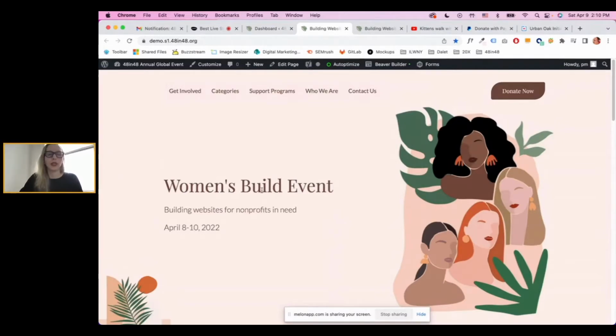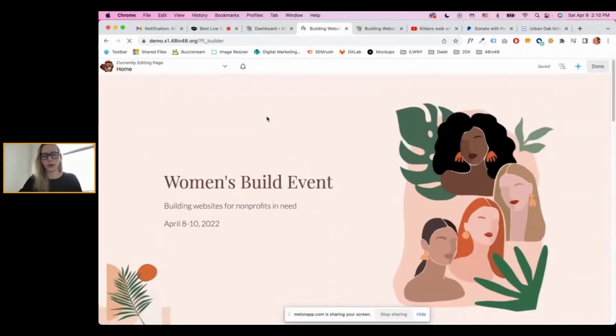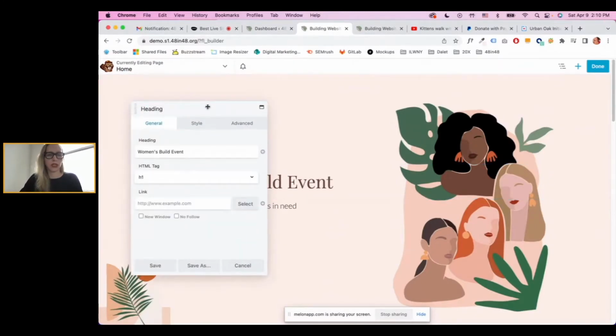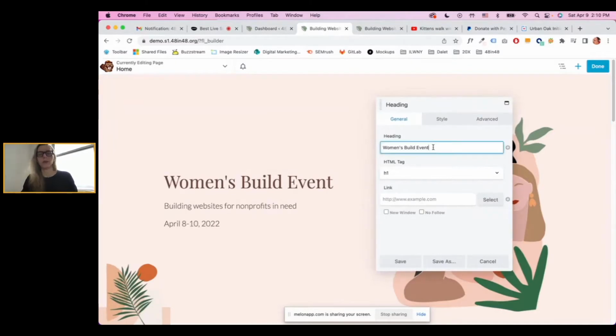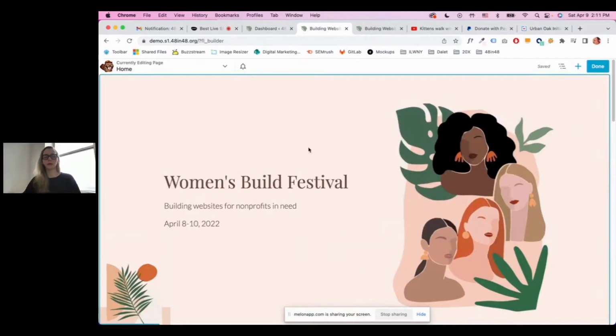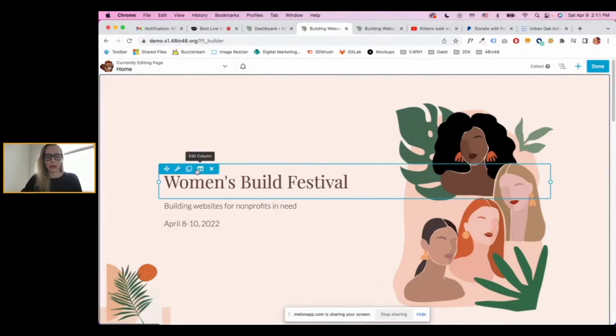So for example, you want to change the headline. All you have to do is click on Beaver Builder. You don't have to select anything here. You just click on Beaver Builder, and then the whole page essentially opens up for you to edit it and make adjustments. Now, for example, this headline, maybe you want to change it. Instead of event, you want to say, okay, this is actually a festival. And you save it, and it's being saved in real time. And this is how you can change a headline.